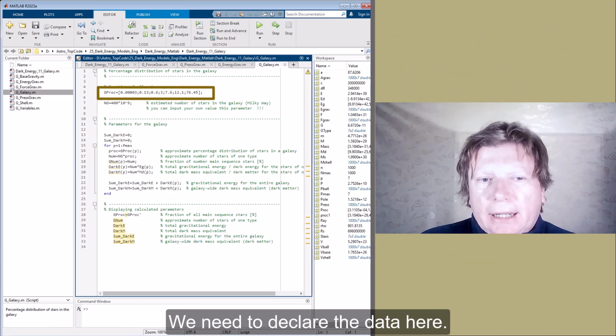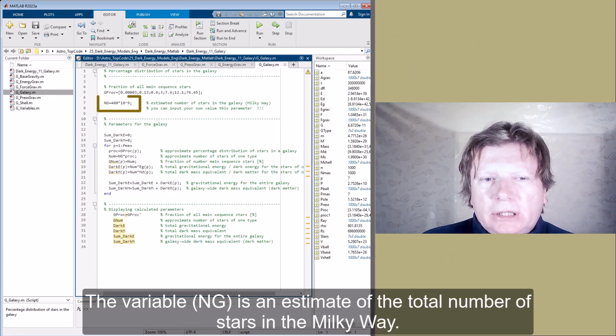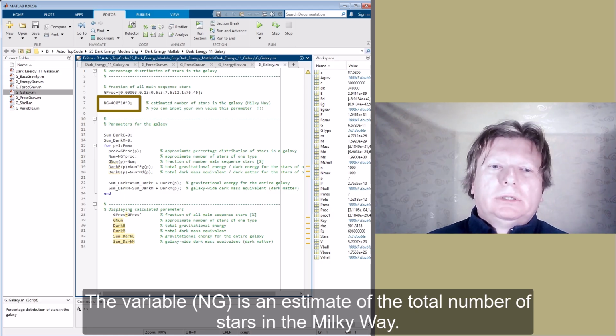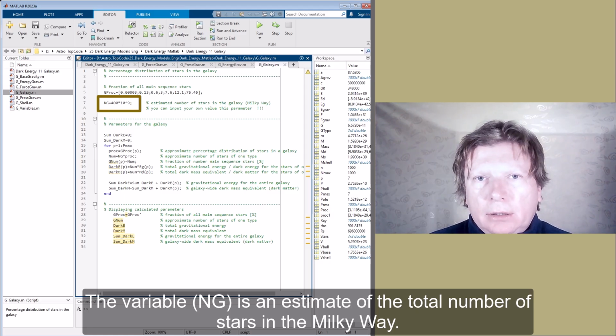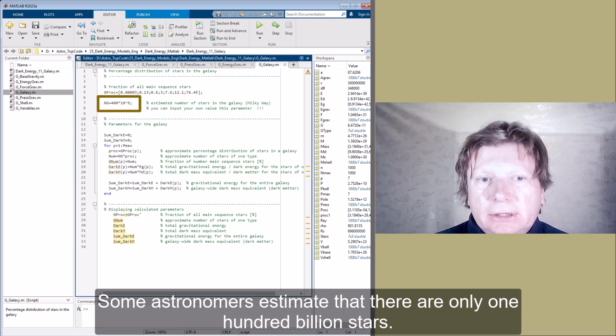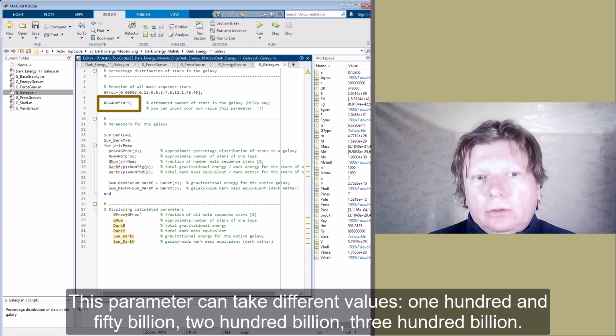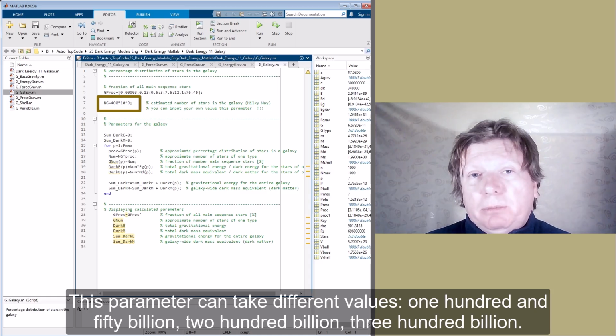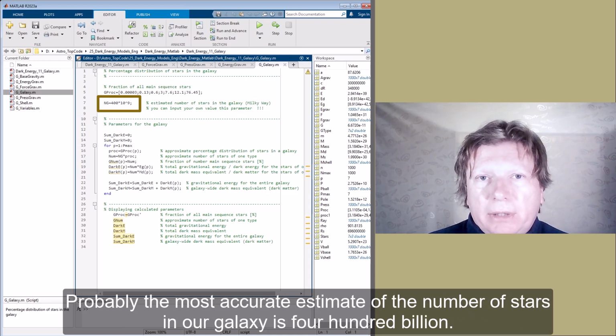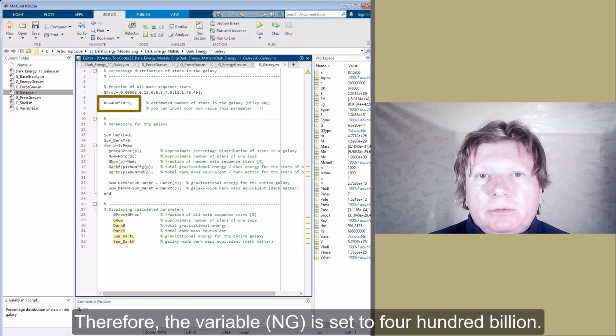We need to declare the data here. The variable ng is the estimate of the total number of stars in the Milky Way. Some astronomers estimate that there are only 100 billion stars. This parameter can take different values: 150 billion, 200 billion, 300 billion. Probably the most accurate estimate of the number of stars in our galaxy is 400 billion. Therefore, the variable ng is set to 400 billion.